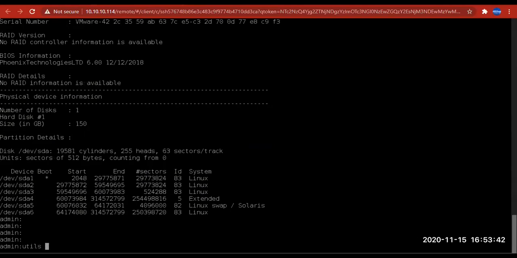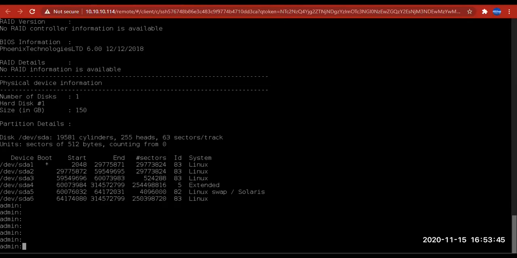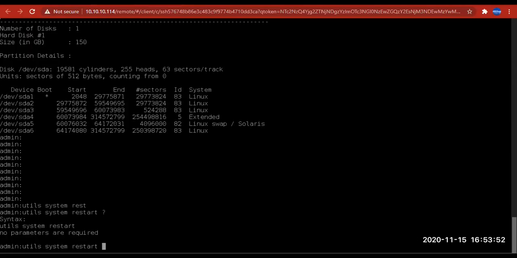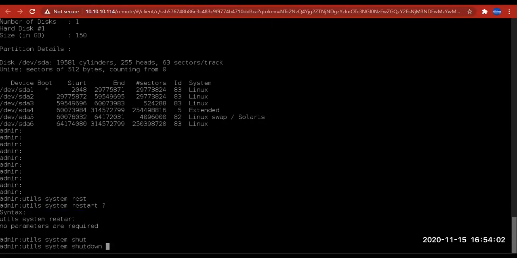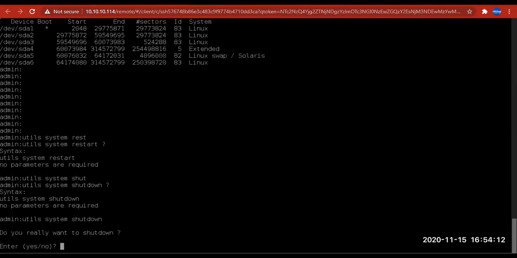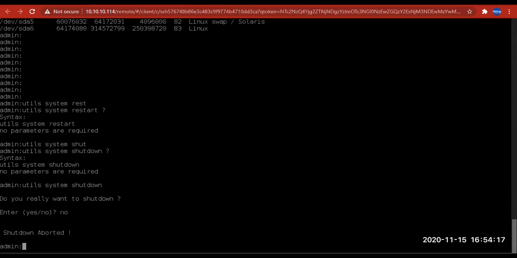Now let me do the next important thing, which is the utils command. So I'm going to do utils system restart, and then I would do a question mark. This is going to restart my server, or if I want to do shutdown, and if I do a question mark, it would say no parameters are required, and this is the syntax. If I hit enter, it would ask, do you want to do it? Really? I would say no, I just want to test the command.